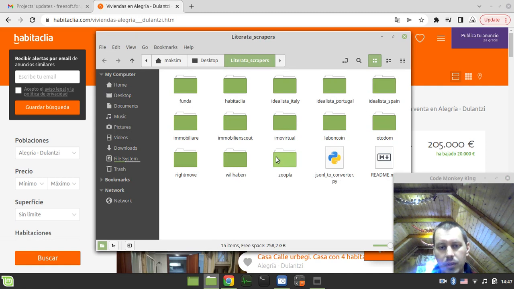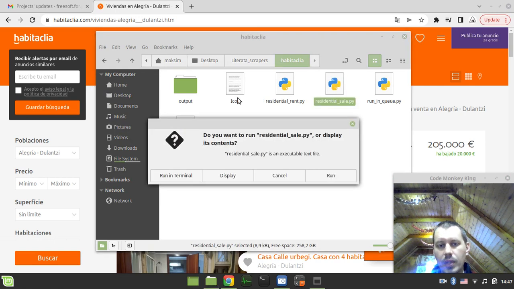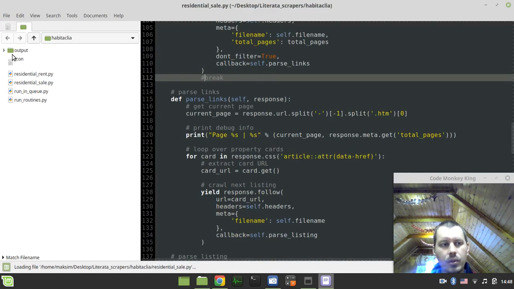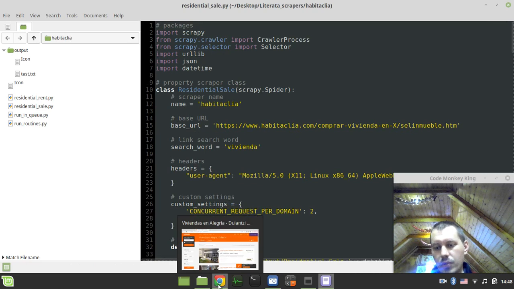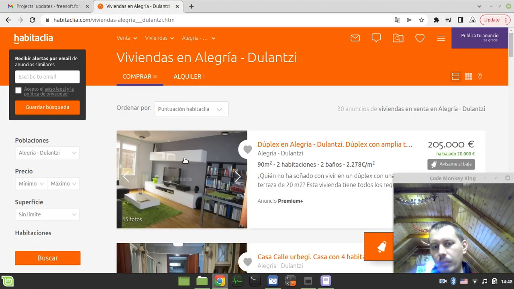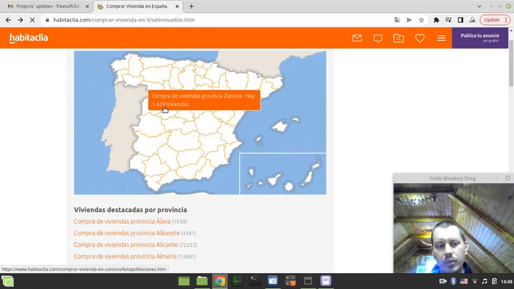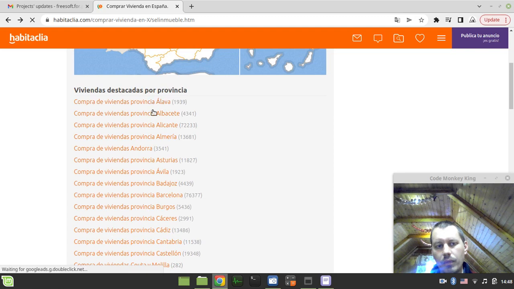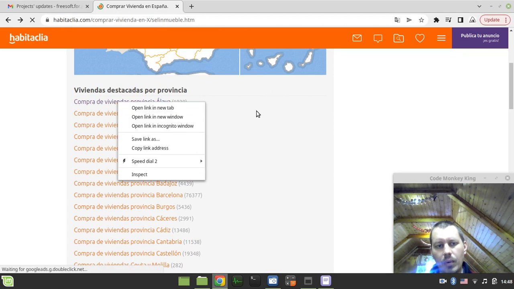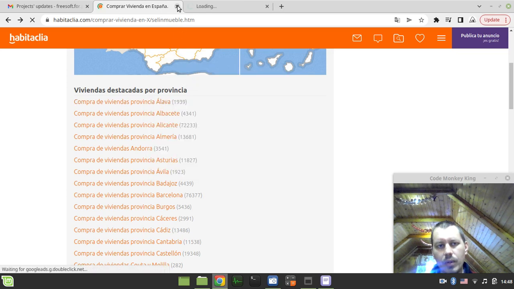So here is, oh man, where is that? Habitaclia, here it is. We'll start with the residential sale. I just want to download the data for a single property for now. To give an idea of the site map, it starts from the regions, then it parses all of these links and crawls through each of these links. My internet is horribly slow today for some reason.